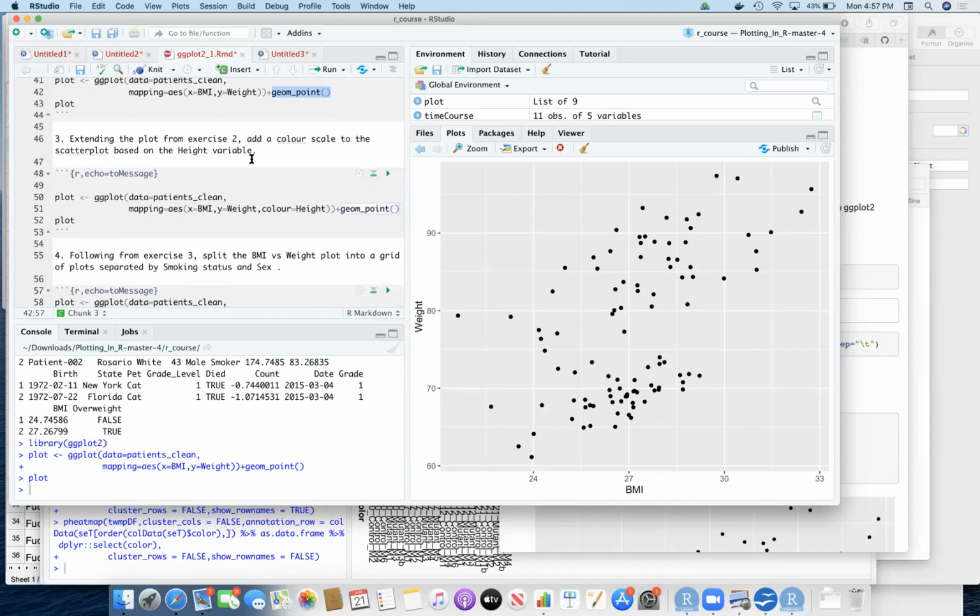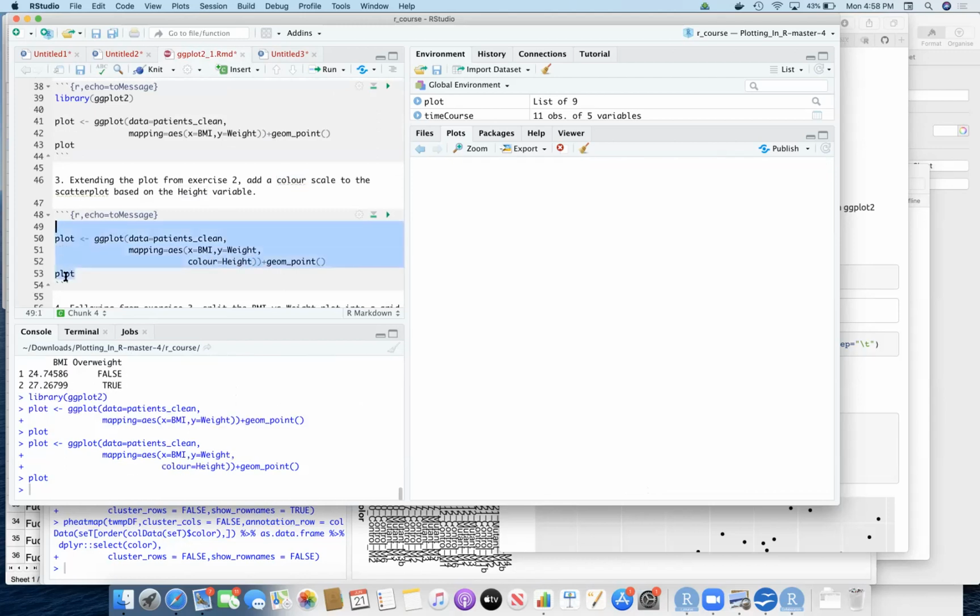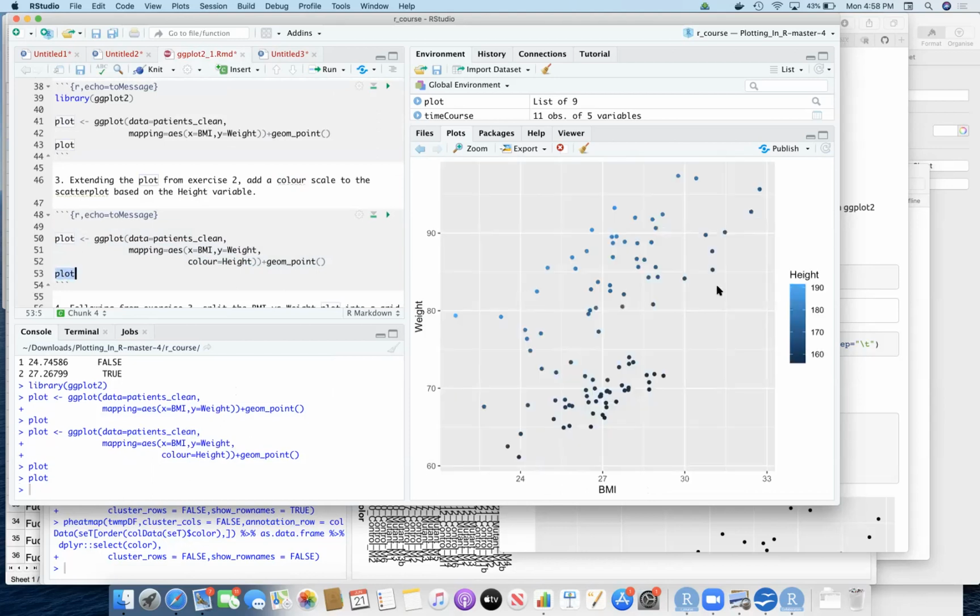Extending the plot from exercise 2, add a color scale to the scatter plot based on the height variable. Okay, so all we have to do at this point is add one more thing to our aesthetic mapping. We need to adjust this to add a color scale. So I got color, I'm mapping that to the height. And then it's done, as we can see, and we'll cover this in section 2, how we can control this a bit. It's given us a nice continuous scale here, going from dark blue to light blue.